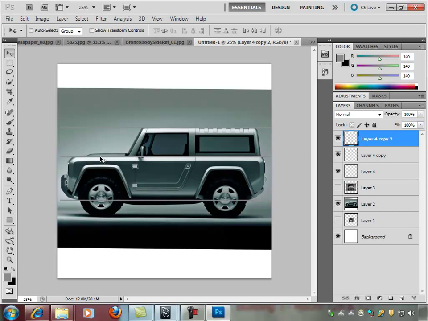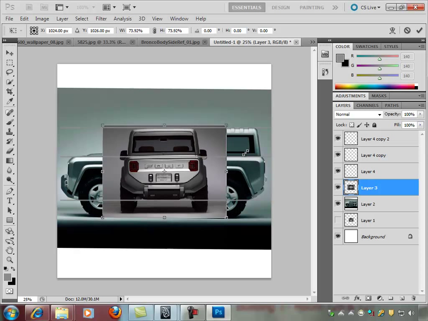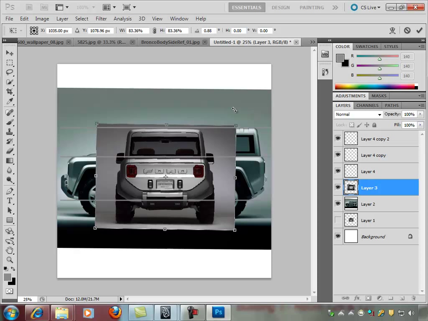So like the top of the quarter panel, the top of the roof, and then the bottom of the body, right? Then I'm going to select my other layer, and I'm going to do Control T for scale and manipulate. What I want to do is line this image up to have the same features as the one that I'm using as my guide. So that's the roof line right there.